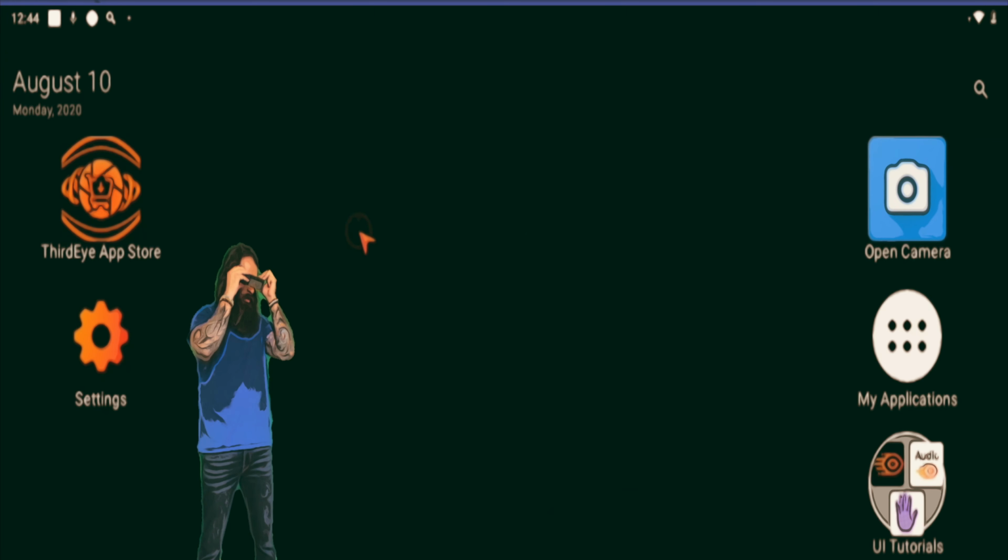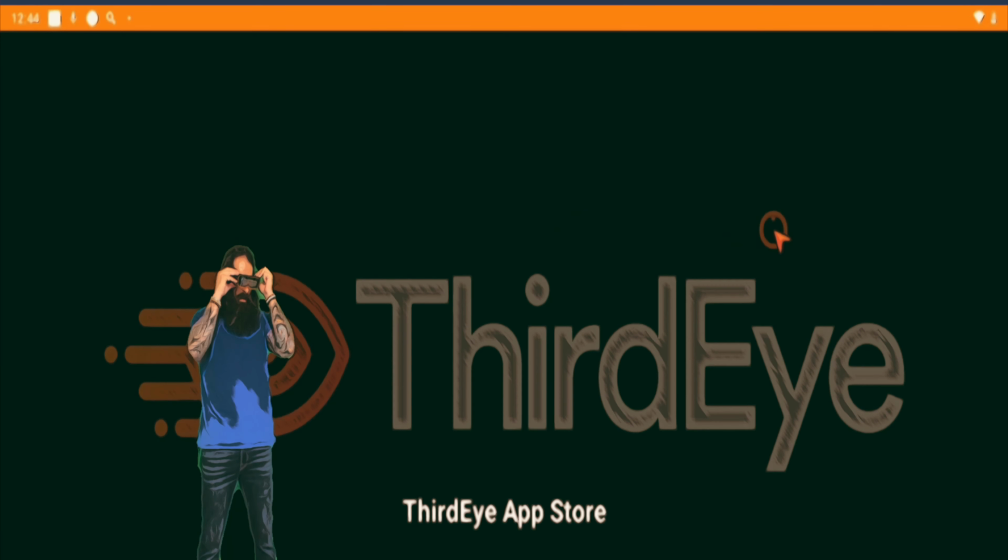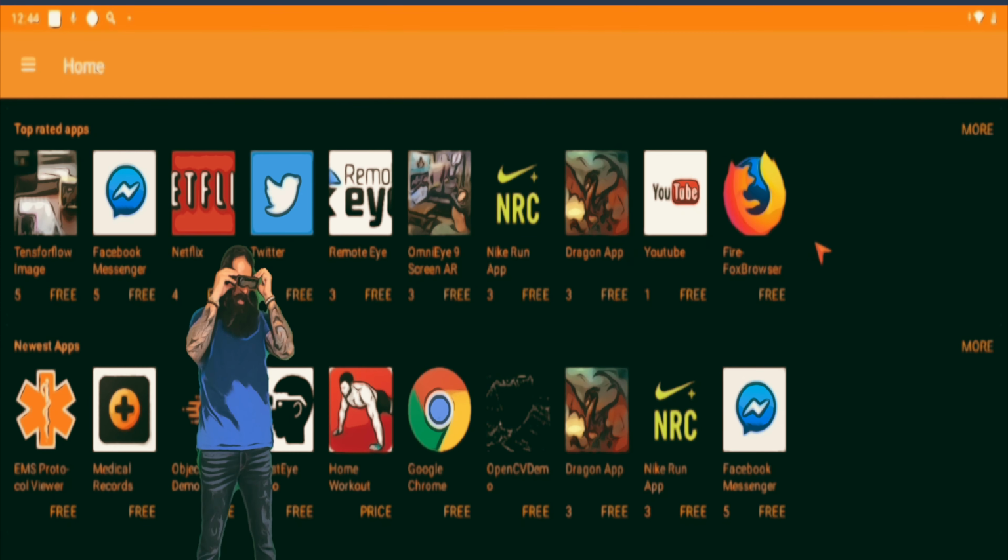And this is the main menu here. You've got the App Store. Let's just go ahead into the App Store so you guys can see what it looks like here as it launches all the available applications that they have. You can see the TensorFlow image, the Facebook, Netflix, Twitter, RemoteEye. That company, RemoteEye, has been around a while. They do AR. That was on the HoloLens 1, HoloLens 2, Magic Leap, and so on and so forth. They have the Firefox browser, YouTube, Facebook, and a couple other applications.